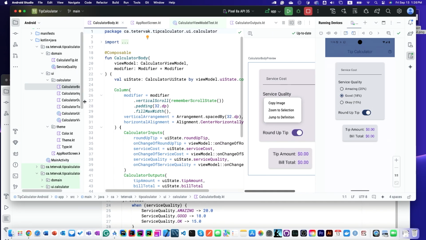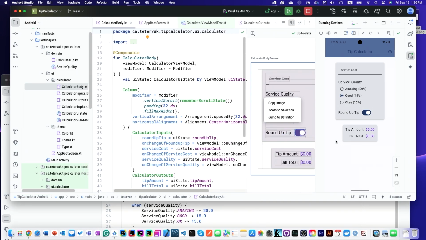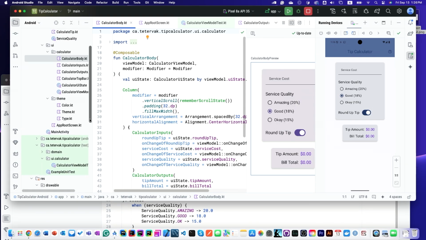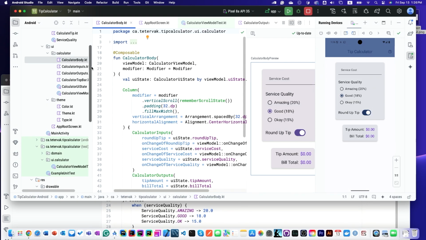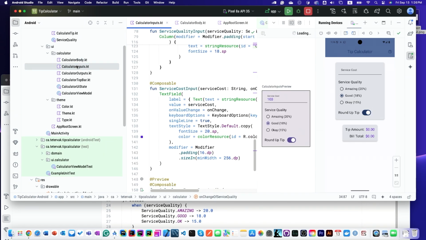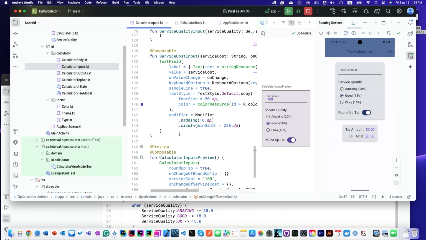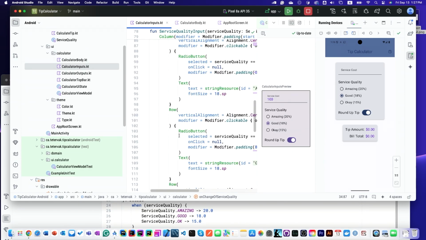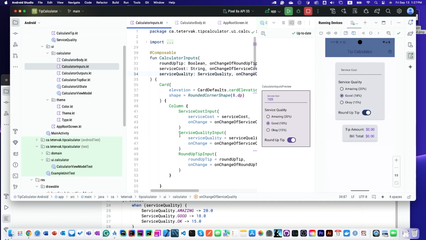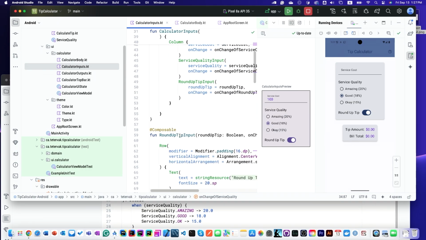So let's start with something simple, this piece. Okay. And how did I call it? I call it round tip input. So it is in inputs, calculator inputs, and this piece is called round tip input. Calculator inputs, round tip input. Okay.